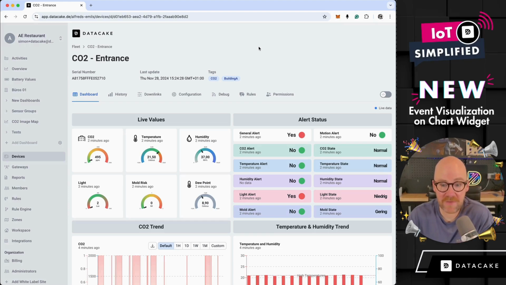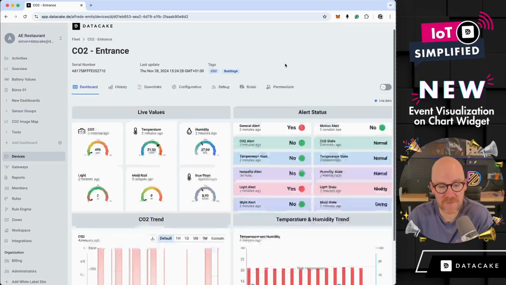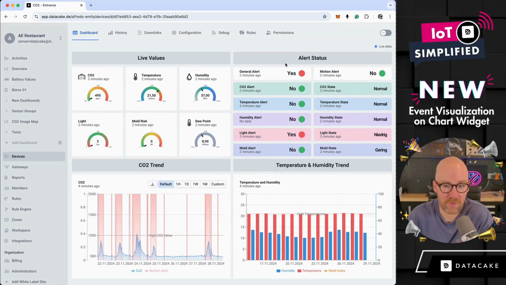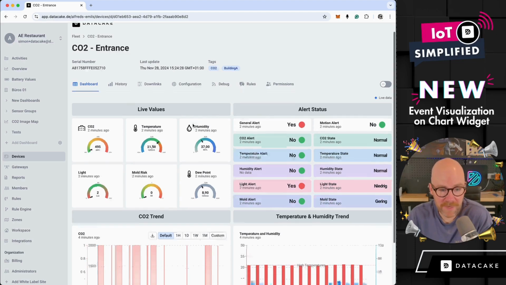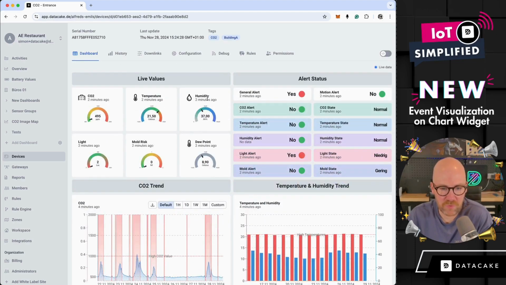Today I would like to show you a new feature which is about showing events on our chart widget. As you can see, I'm working with a device. It's a CO2 monitor, and based on the measurement values for temperature, CO2, humidity, light and the mold risk, we are deriving a couple of alert statuses.